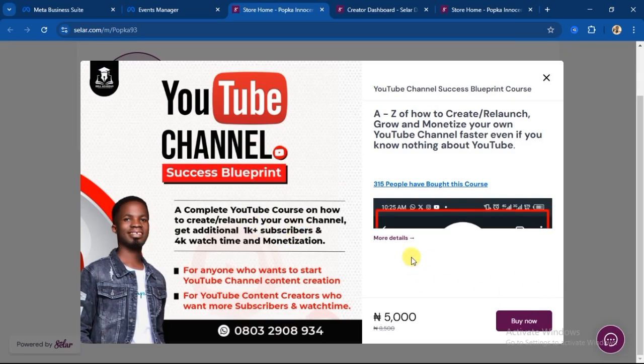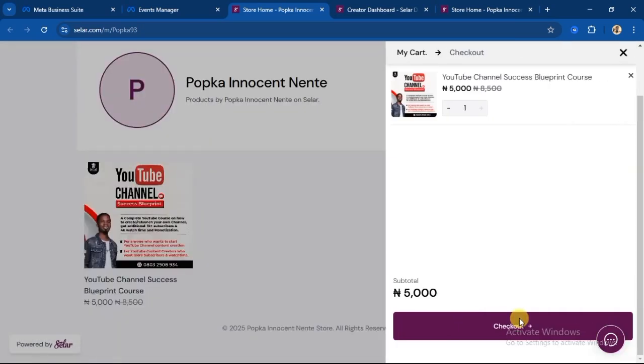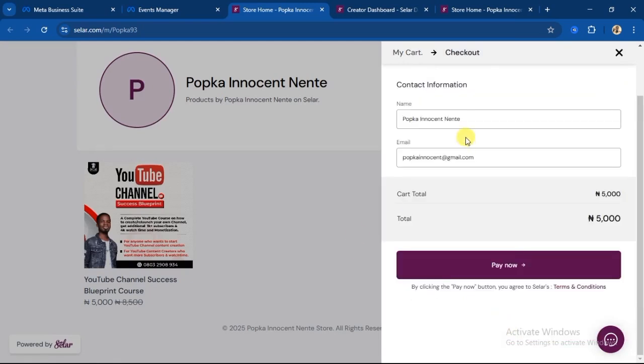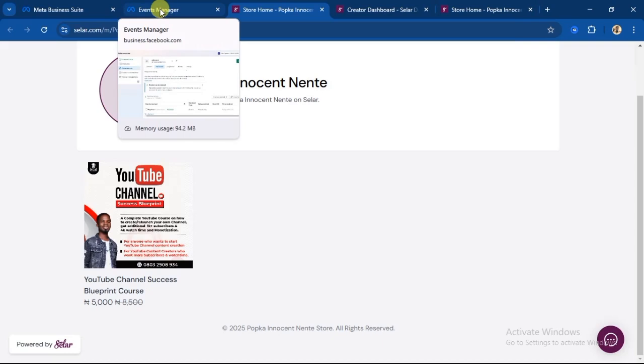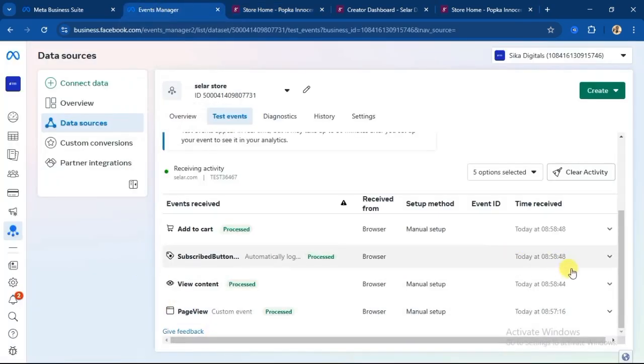Okay. When I click on this product, let me scroll through and try to click on this buy now button. Okay. I'll go to checkout page and I will see all this. So let's go back to Event Manager here. I'll click on Event Manager. Let's see if the pixel is tracking it or not.